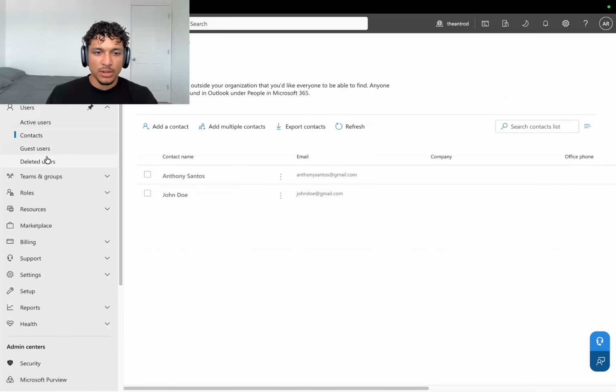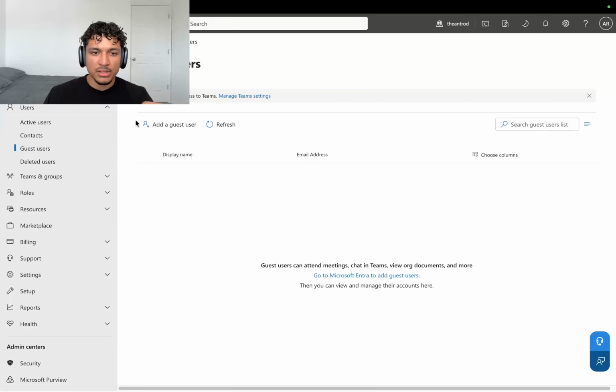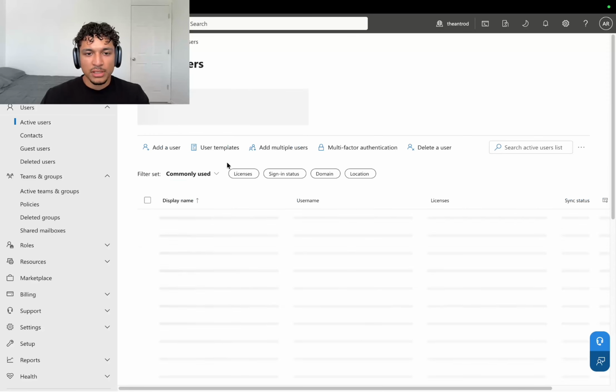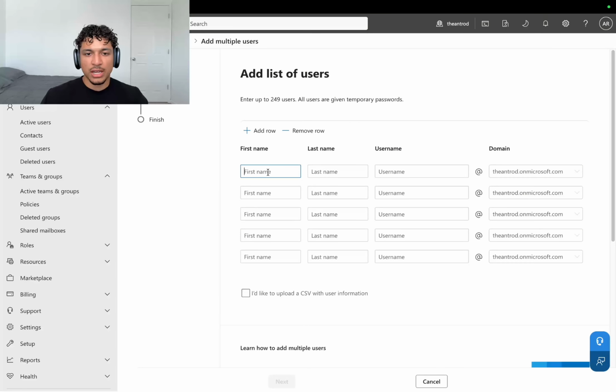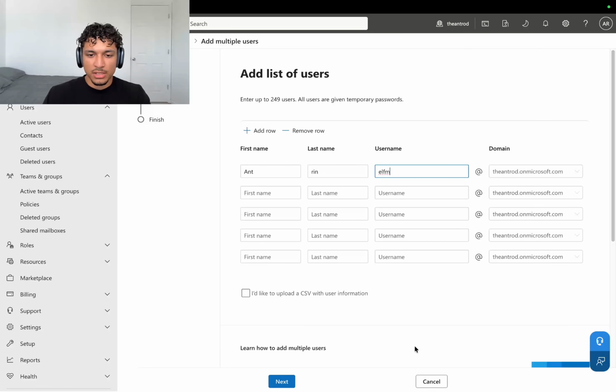So next, you would have access to contacts. This isn't necessarily a user, it's just somebody that's outside of the organization, so you'd like everyone to be able to find them. Here you'll have guest users. I don't have any in here right now. And then here you have the deleted users. These ones you can restore. I forgot to mention with the users that when you're adding users, you can actually add multiple at a time. So you can add whoever, different names and everything. So that's actually pretty convenient.